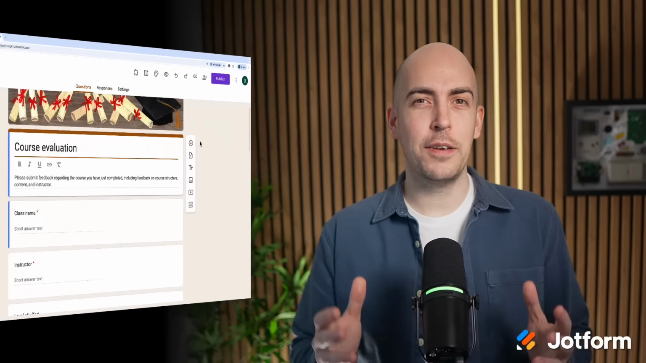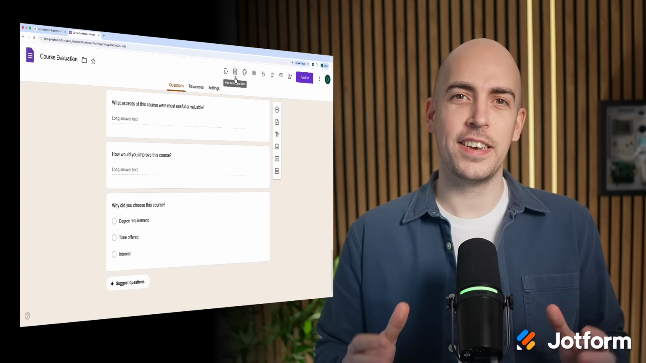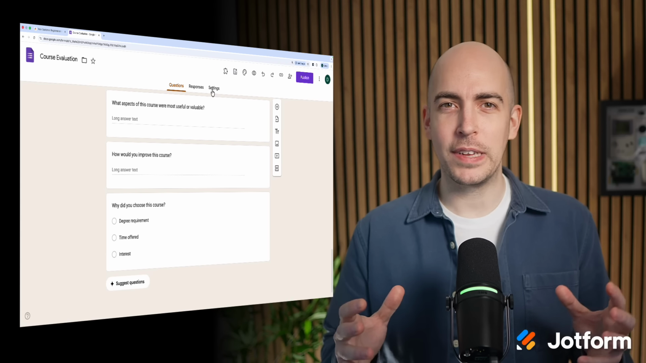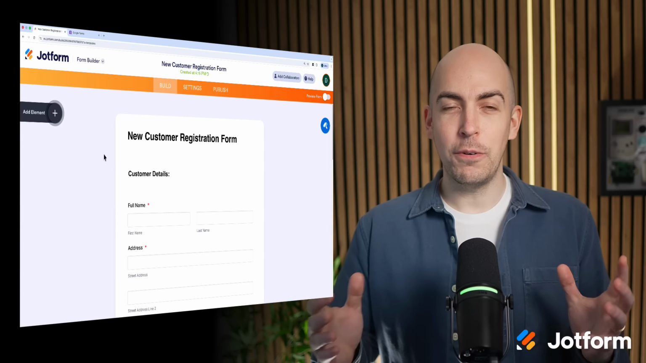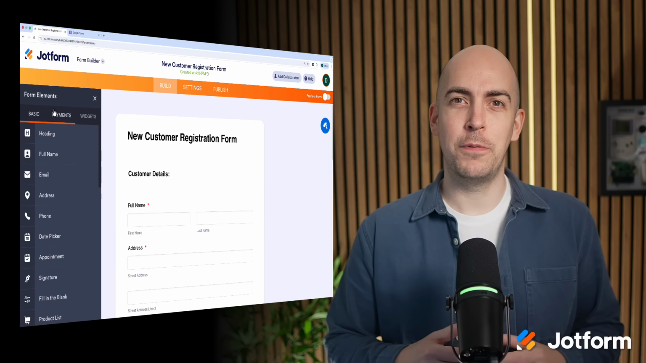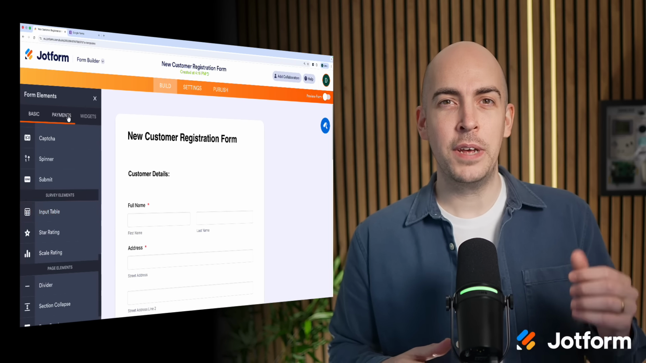Google Forms is a simple, fast form building tool inside the Google ecosystem. It's great for basic data collection and sharing, super quick to set up and gives you real-time responses with an easy spreadsheet connection.